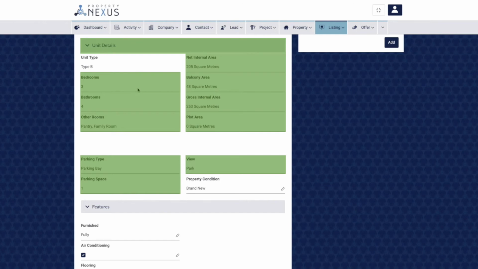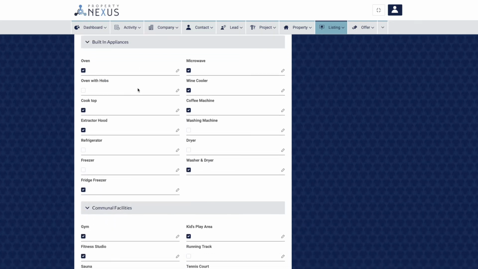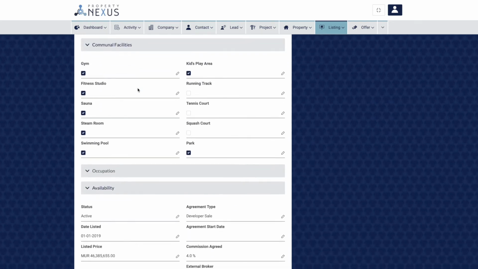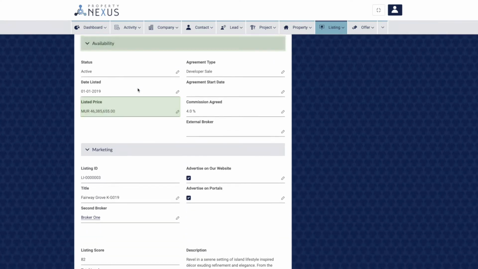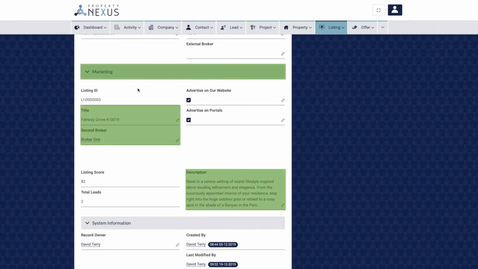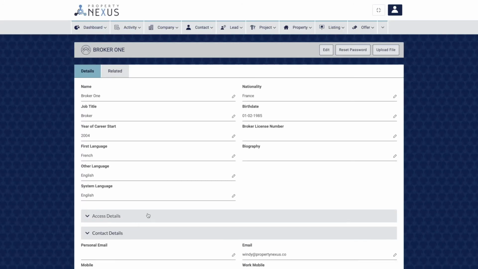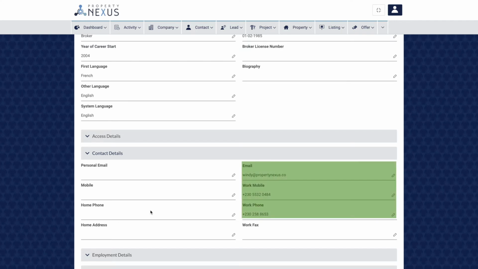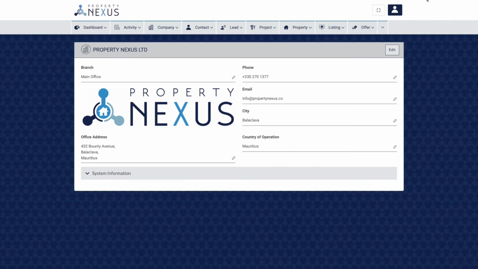You will also need to fill in as many of the fields applicable from the features, built-in appliances, and communal facilities section. You also need to fill in the listing price field in the availability section and the title, description, and second broker if applicable fields in the marketing section. You will also need to ensure that the profile photo, work email, work mobile, and work phone fields are filled in for the user that owns the listing record and the second broker. The company details section in the admin panel also needs to be filled in correctly, including the company logo.